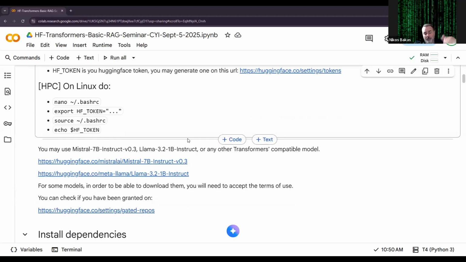Through this notebook, you can run any Hugging Face model, given that you have enough compute power. For running them on Colab, Colab gives us 16 gigabytes of GPU RAM. We will run some small models. I have indicatively here two well-known models, Mistral and Llama, but you can also run any other model.